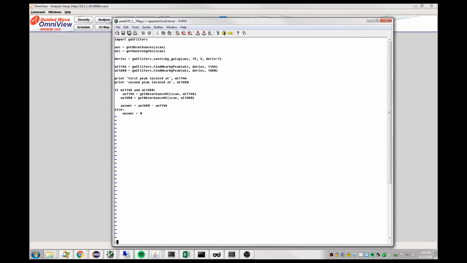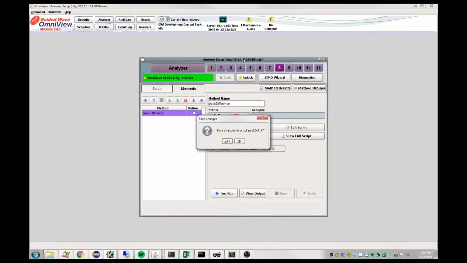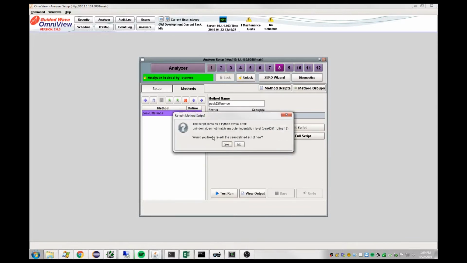So I saved the script in my editor, and now I'm going to close the editor. Now OmniView prompts me if I really want to keep those changes that I've made to that script. And I say yes. But I have a syntax error. Some of you may have noticed the error that I intentionally put into my script. The error is saying unindent does not match any outer indentation level. Okay, so that's telling me there's something wrong about the indentation. It's telling me the line number 16. So would I like to re-edit the script now?